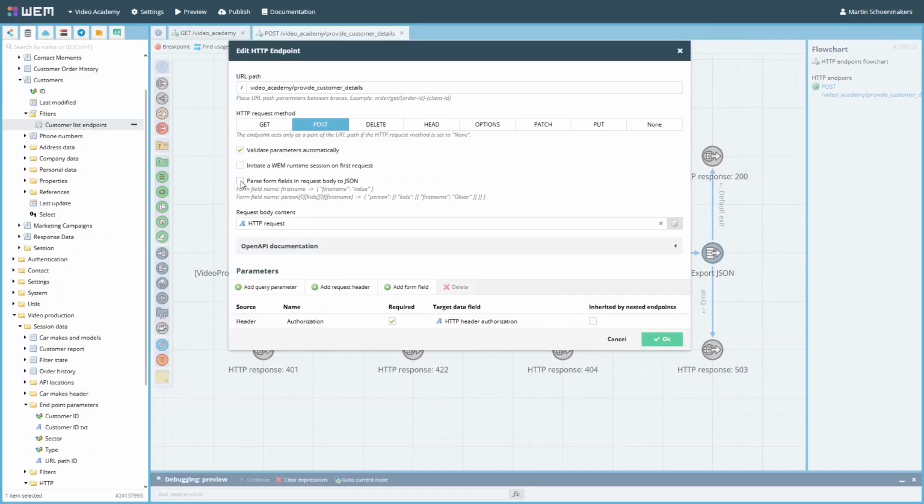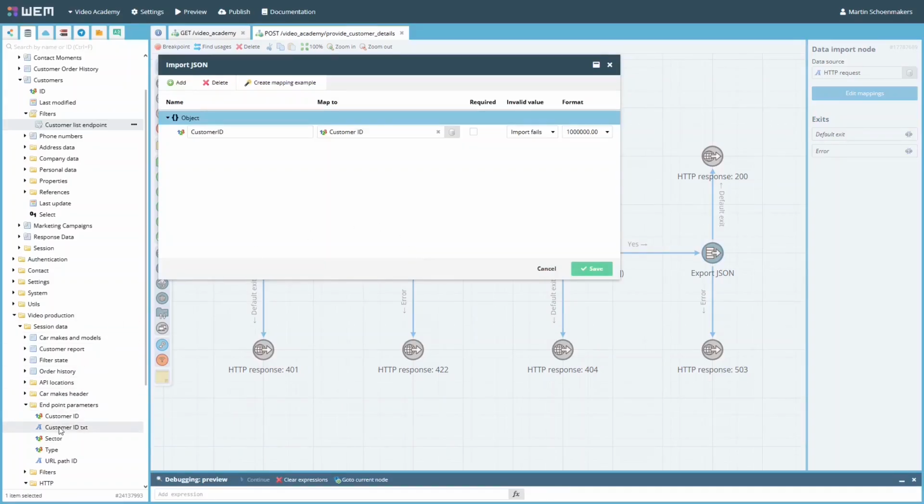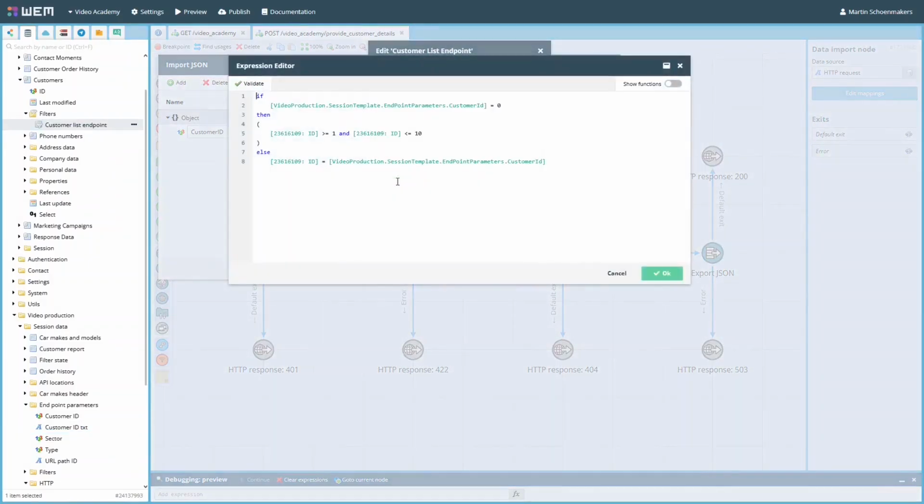Let's explore the effect of using the checkbox pass form fields in request body to JSON. As we can see in the brief explanation underneath, the parsing process will return both the form field name and value in string format. That means we will have to make 2 changes. The import JSON node needs to accept a text type customer ID value instead of a numeric one. The customer list filter needs to be able to handle a text type customer ID reflected in this logic. We will replace the filter expression accordingly.